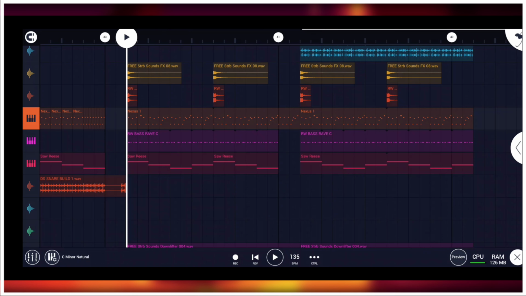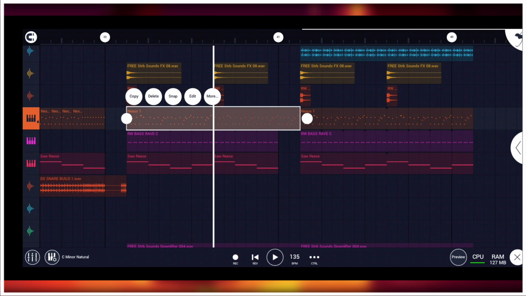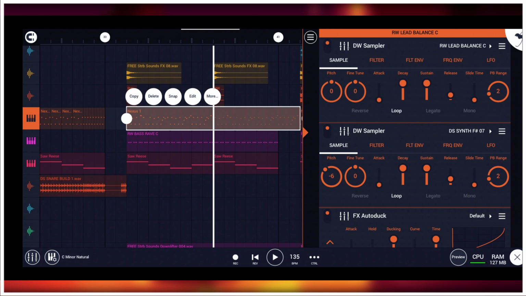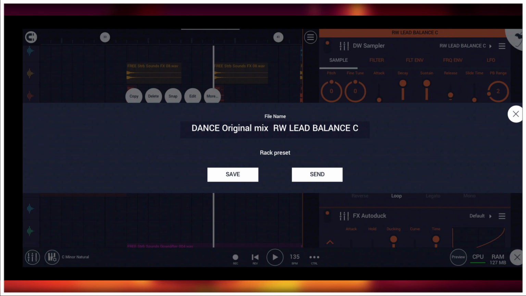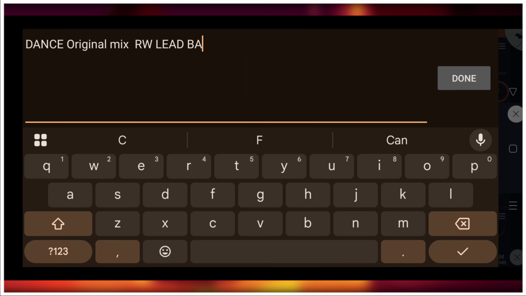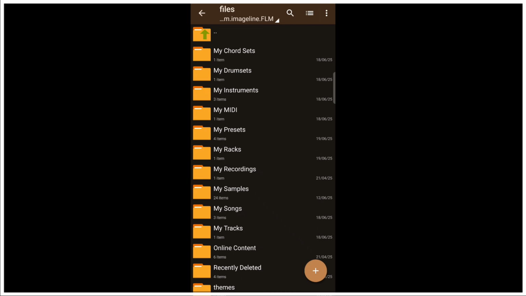How to save rack presets. For example, I am going to save this rack. Tap on these 3 lines, and the menu will open. Now tap on save rack, give your rack preset a name, and save it. This rack preset will be saved in FLM user files, my racks folder.